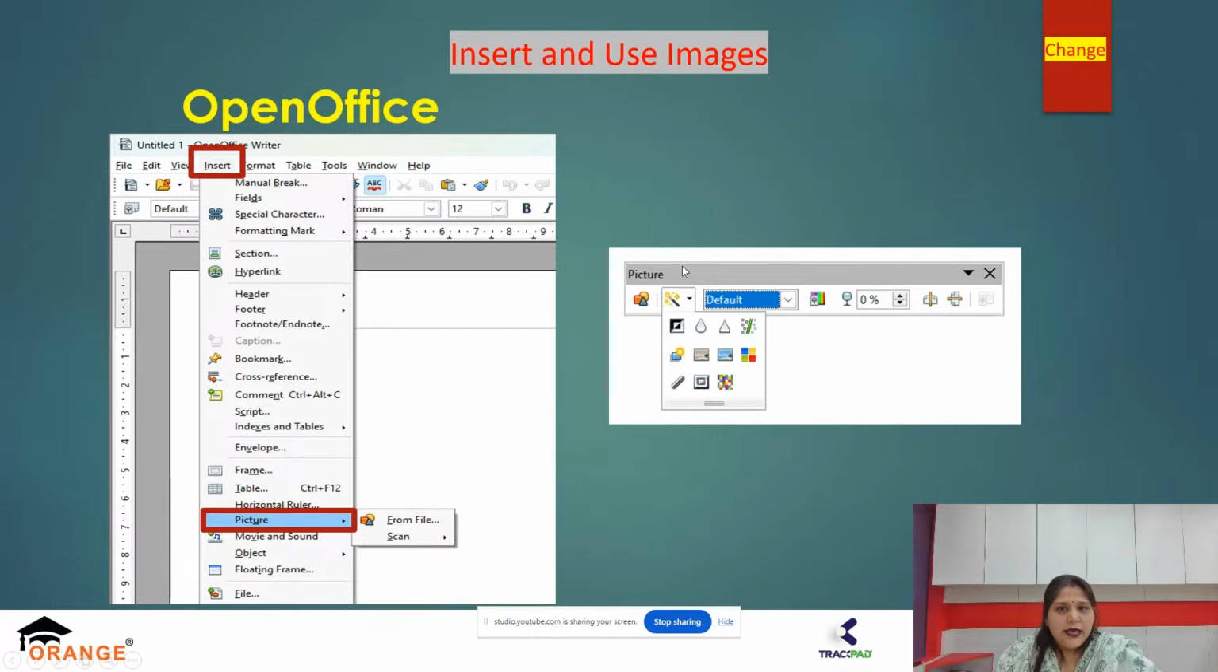Next topic, insert and use images. In my OpenOffice, as discussed for grade 9, we can insert an image from the Insert menu. The name of the head is Picture. And then we can insert the image. Now, once an image is added, to see or edit its properties, as soon as you double click the image, the Picture toolbar will pop up. The features and the options provided under this Picture toolbar are exactly the same as what is provided by LibreOffice.